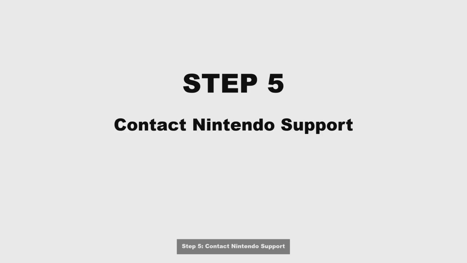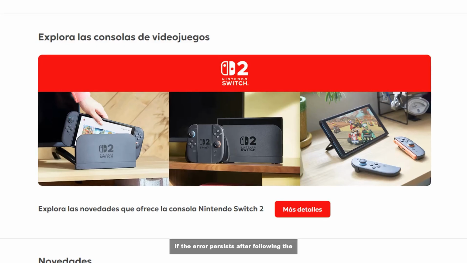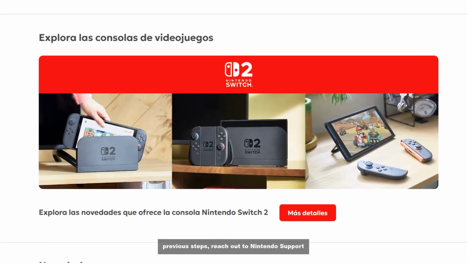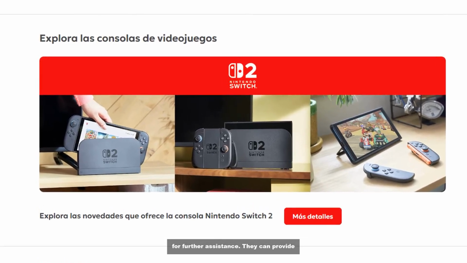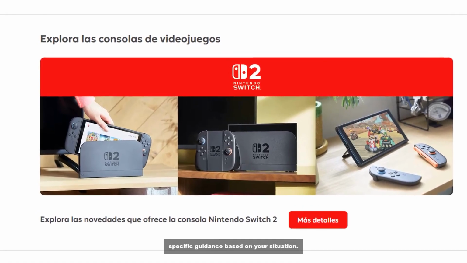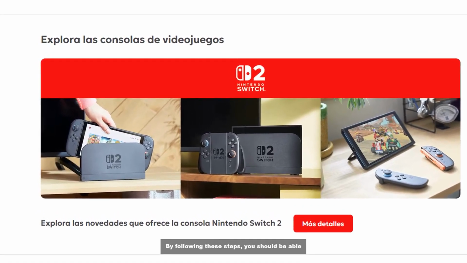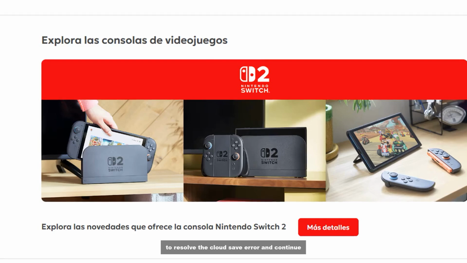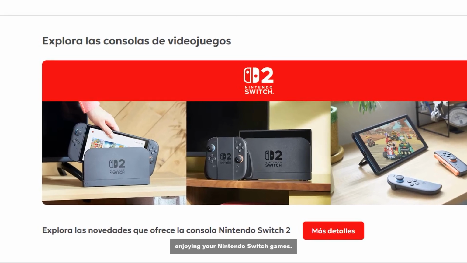Step 5. Contact Nintendo support. If the error persists after following the previous steps, reach out to Nintendo support for further assistance. They can provide specific guidance based on your situation. By following these steps, you should be able to resolve the Cloud Save error and continue enjoying your Nintendo Switch games.